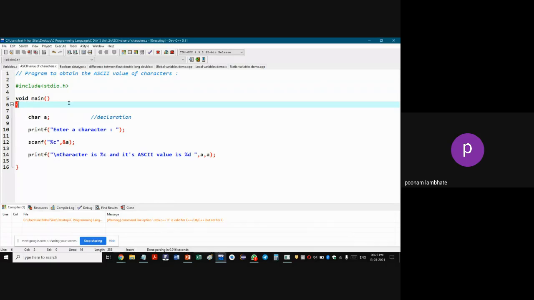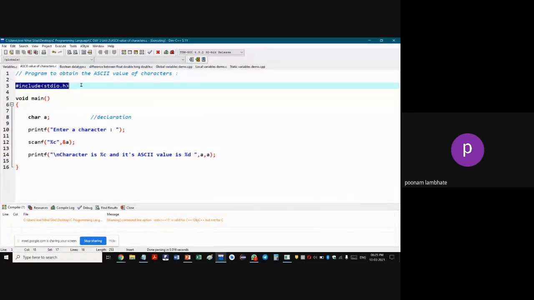And this header file will connect your program with the C libraries. It means whenever you write hash include stdio.h, this statement will get replaced with the code present in the stdio file. In the stdio file, there are certain definitions, certain variables, and certain functions already defined for you, and all that code will get replaced with this line.